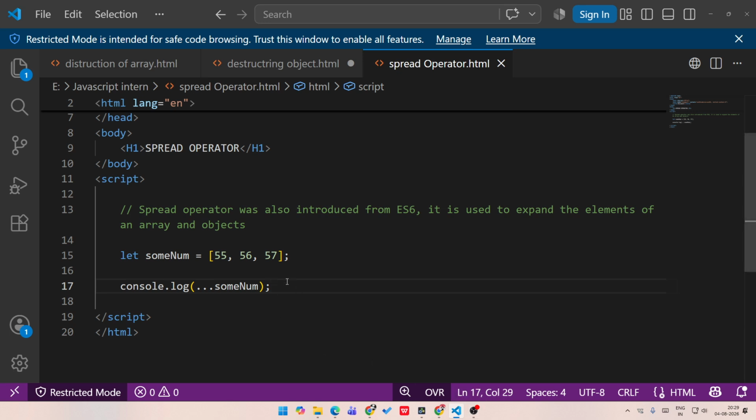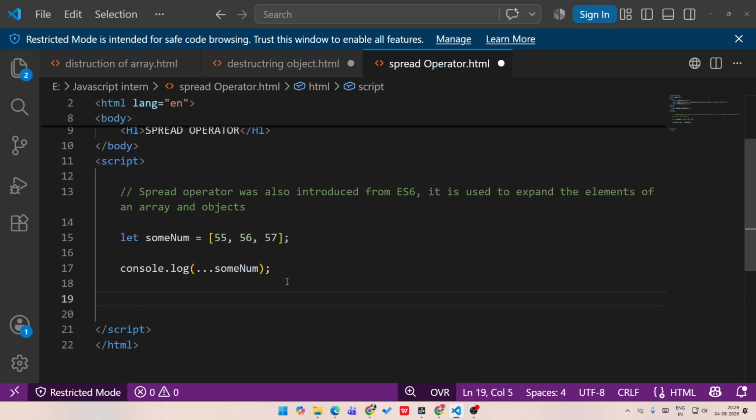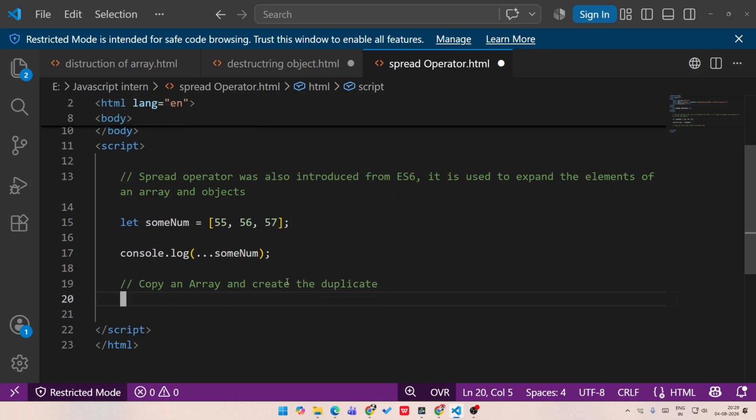Okay, so now what is the use of this spread operator? Suppose if you want to add a... I'm sorry. Now if we have to create a duplicate of the same array, okay, so create a duplicate. So I can say copy an array and create the duplicate. For this we can use the spread operator.